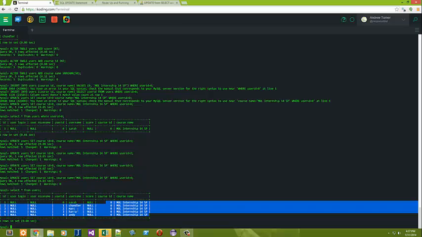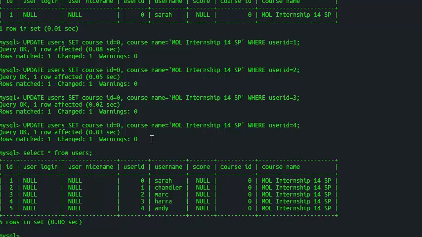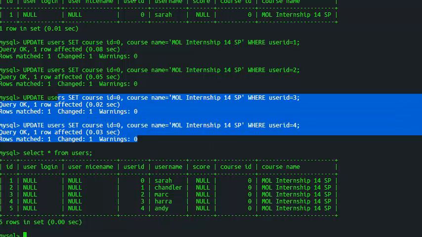So you can see how to create a MySQL database here in coding.com.